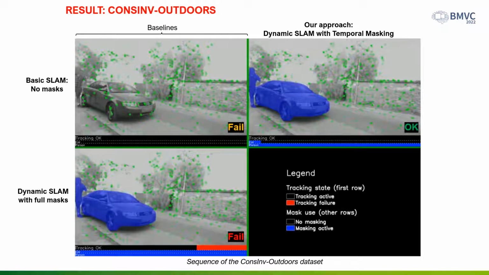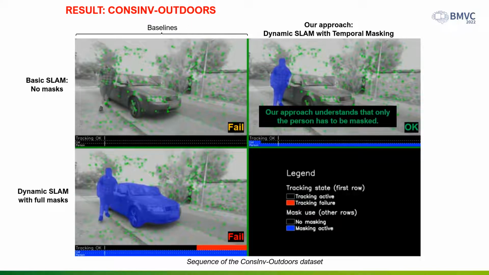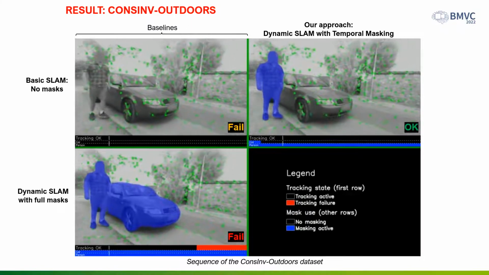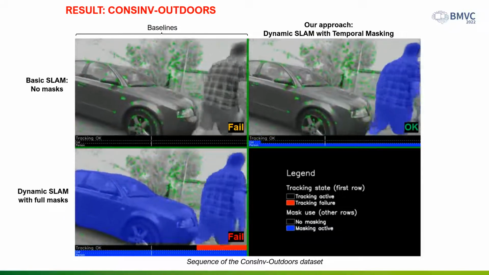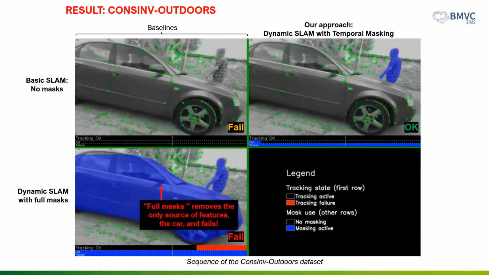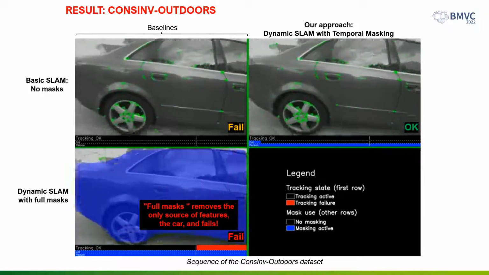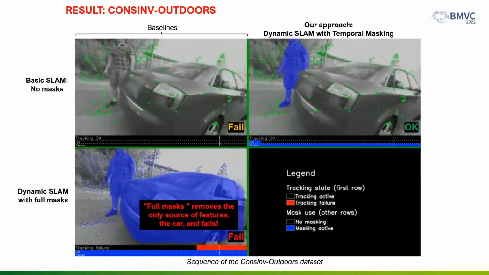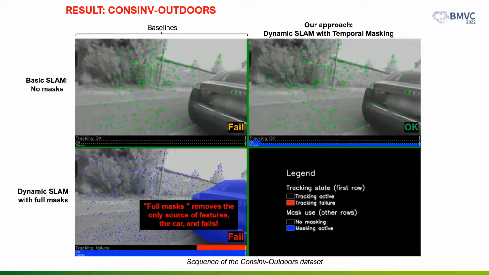We now have a more complex example on the outdoor subset of our ConSIM dataset. Here the person is moving but not the car. So the solution here is to mask only the person when it's moving and not the car. And actually, neither the basic SLAM nor the dynamic SLAM with full masking are able to do this, which is why we can see that there are points that are tracked on the person, meaning the basic SLAM will drift, and the full mask will lose tracking when it gets too close to the car, since it removes its only source of features. And finally, we can see that the only approach that truly works is ours, since it's able to differentiate between both situations.